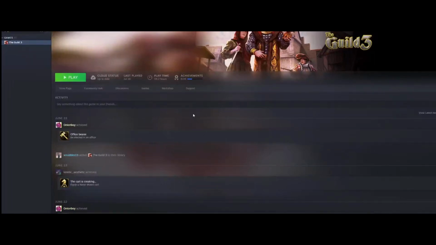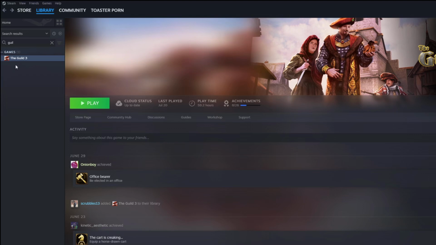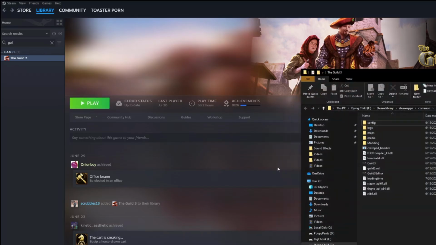Hey, what's going on? So you want to publish your map or mod for The Guild 3? Well, as we all know, this game's kind of made out of some spaghetti code, so I'll show you how to do it here. Alright, so starting off, first you want to find The Guild in your library or just search for it. Once you do that, right click, go to Manage, go to Browse Local Files.